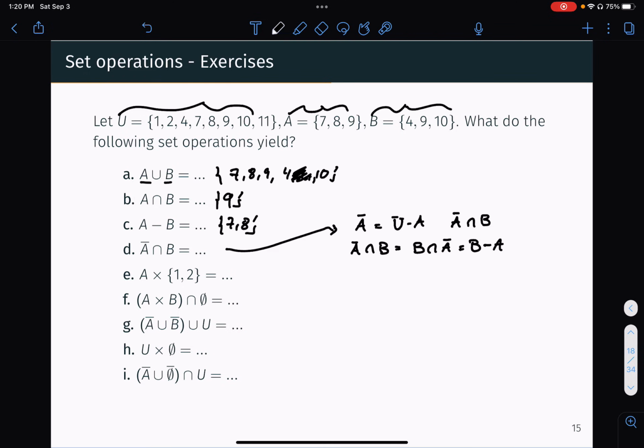So B difference A is everything in B that's not in A. And so that we know is 4 and 10, because 9 is in B and in A, right? So then the result here is going to be 4 and 10.